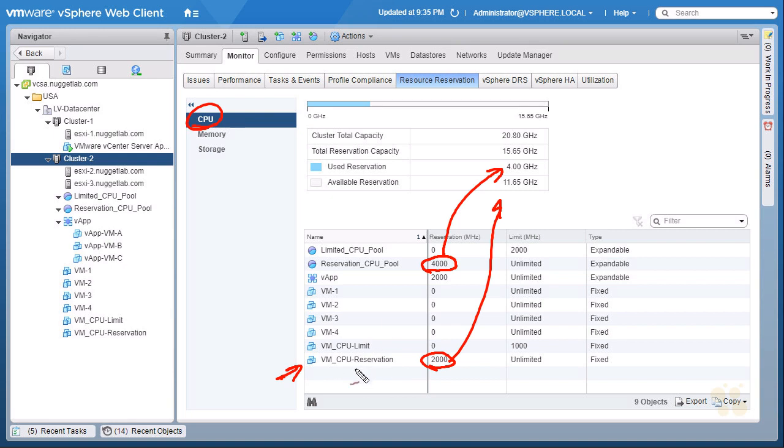And very similar to a single VM with a reservation, this vApp with its reservation of 2 gigs is also not yet reflected up here in the used reservation because it is not at the moment powered on. So once we power on the vApp, the reservations for the cluster are going to show as 6 gigahertz of CPU, which will reduce the available reservations for other devices that have reservations associated with them. For example, another VM or another vApp that has a reservation in the cluster.